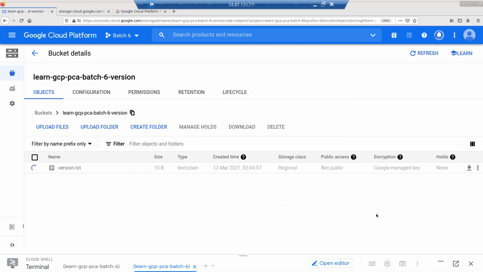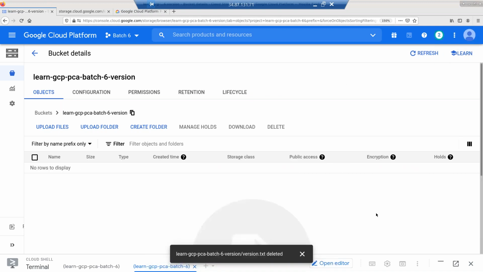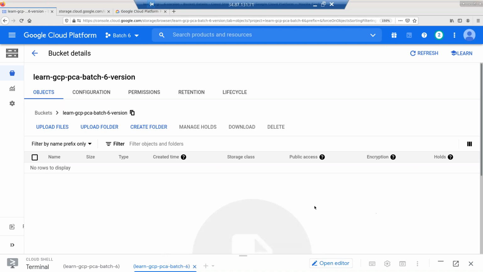Not sure why it takes so long to delete it in the UI. Okay, deleted, folks. Accidentally I deleted it. Now, can I restore it? Definitely, with my versioning I can restore it.